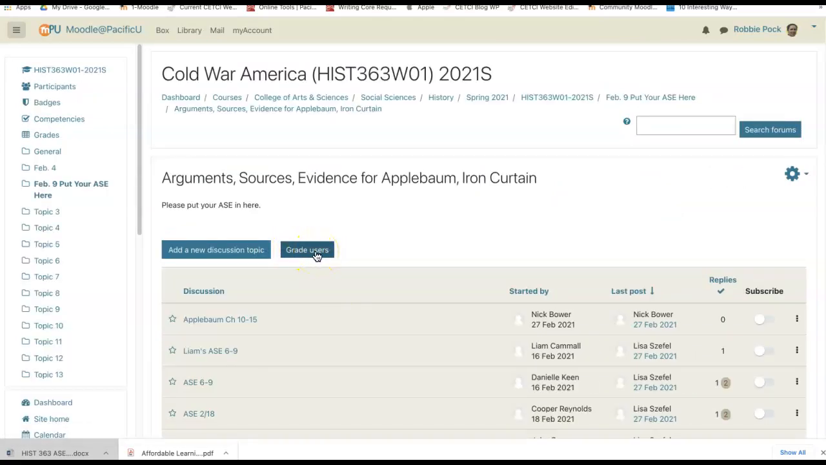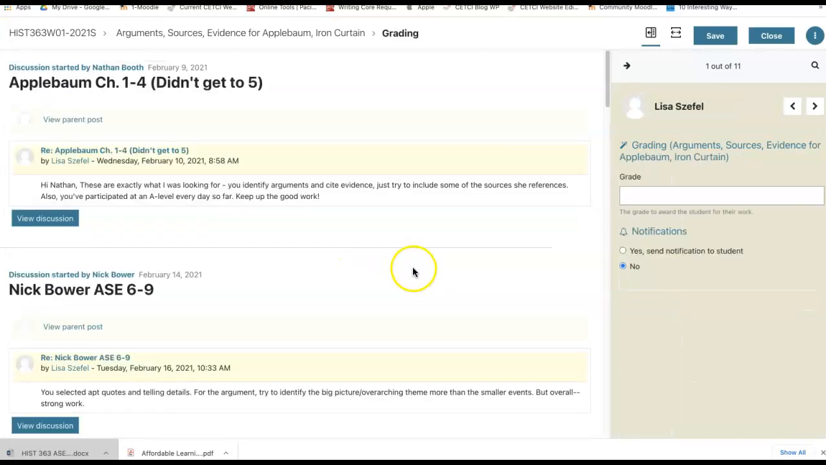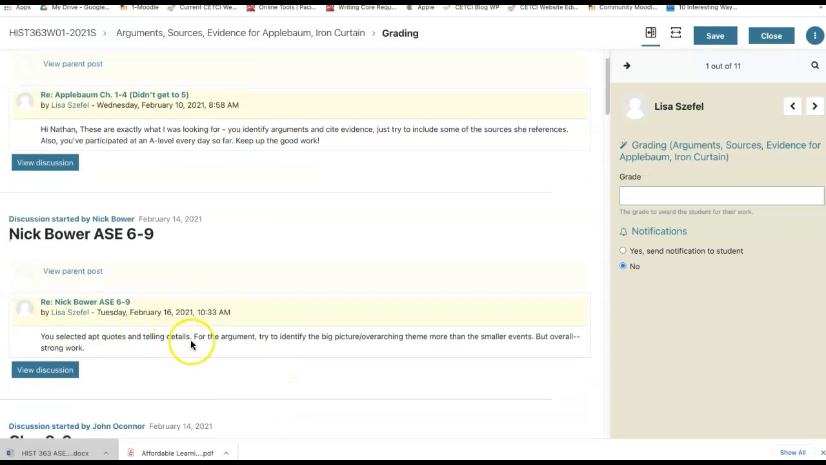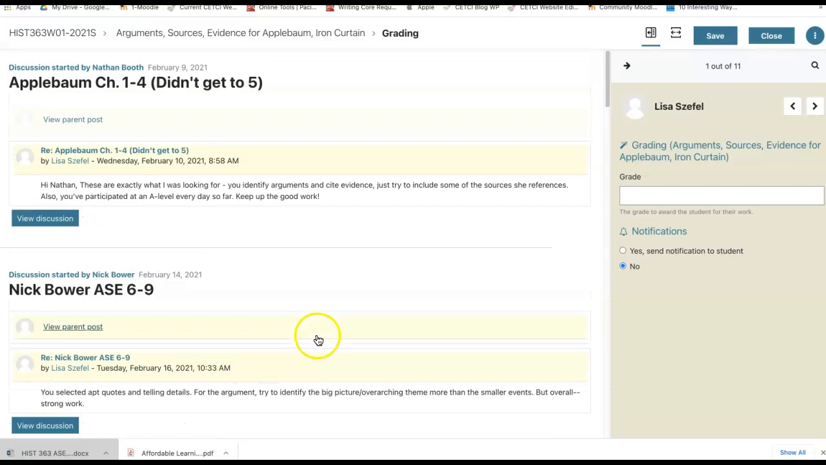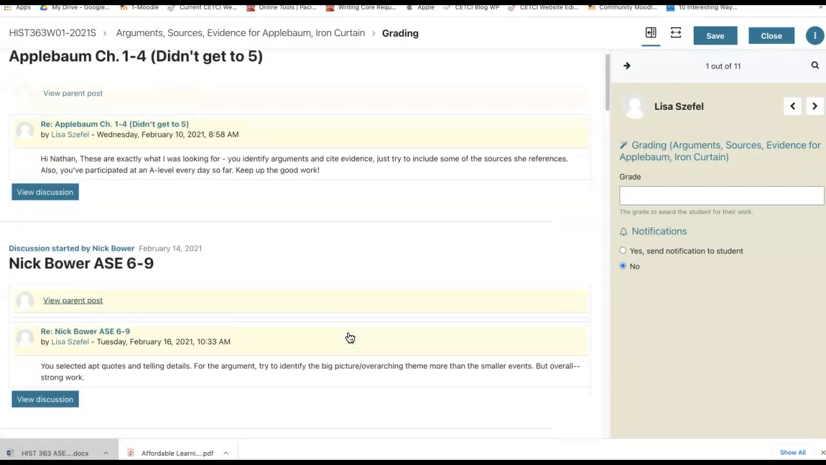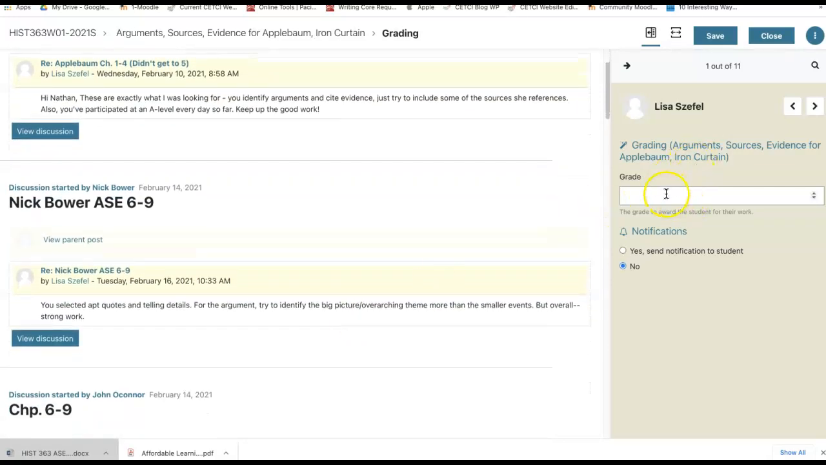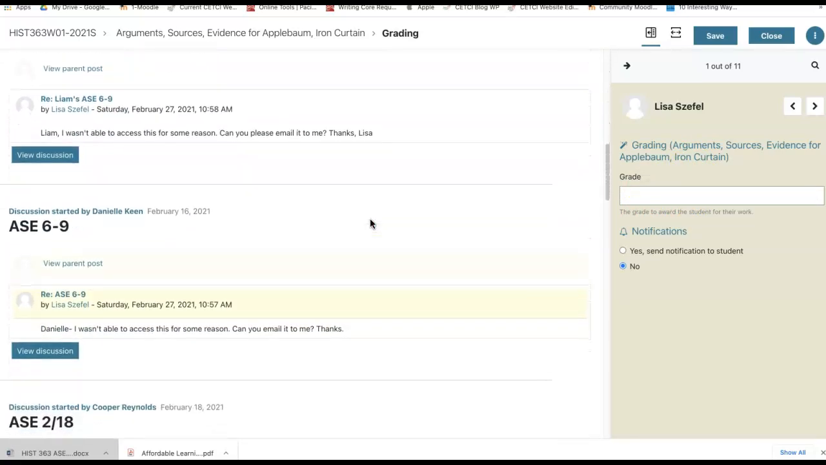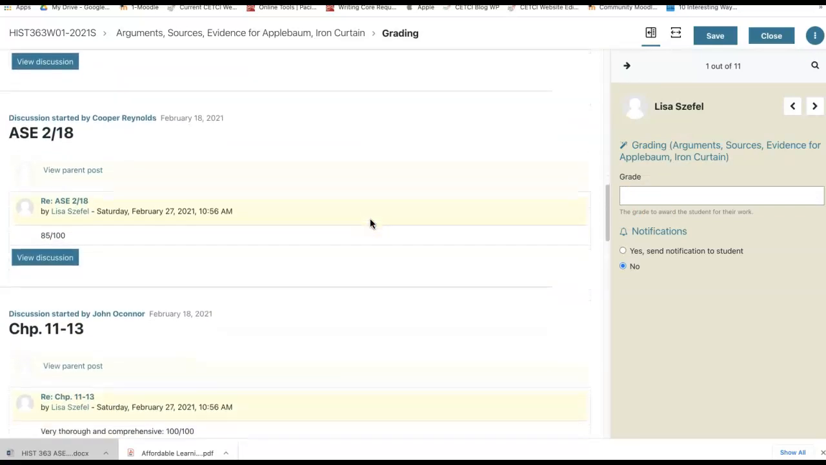Then from your main course page, you could click on the forum, and you'll have a grade users button right here. So when you click on that, you'll see anything that a particular student posted, which is you. You've posted here. Note that what you say in this forum, all the students can see. So this feedback that you put in here for this student, everybody can see it, including the other students. So that may not be what you want, unless you replied privately in that forum. So you would see everything that the student did. Here I'm seeing all of your posts.